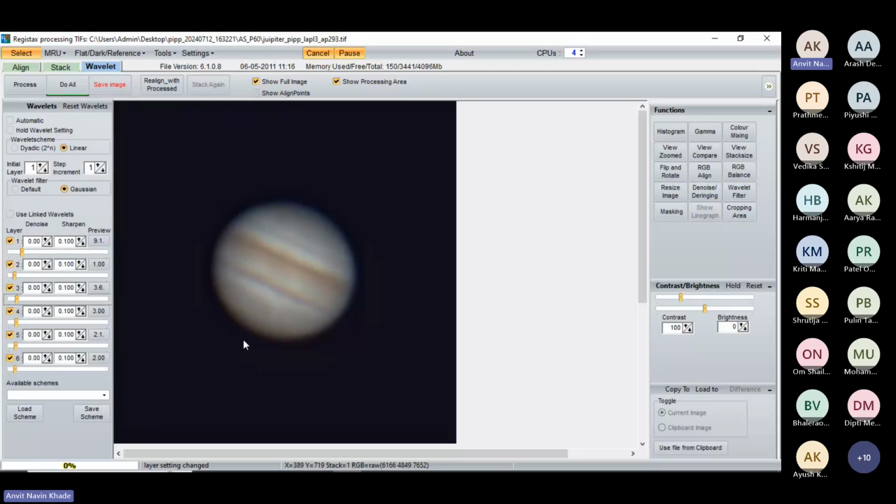You can see the shadow behind the planet is a bit more distinguished. We don't want this actually. It gives it an artificial look, so we want to be really subtle with this.